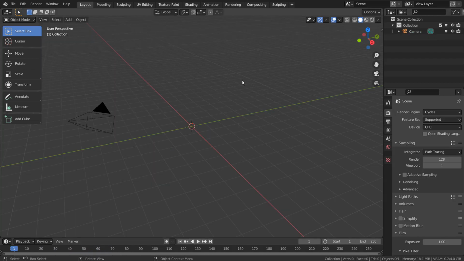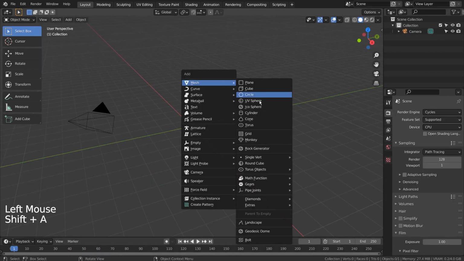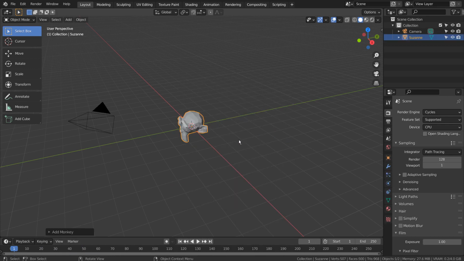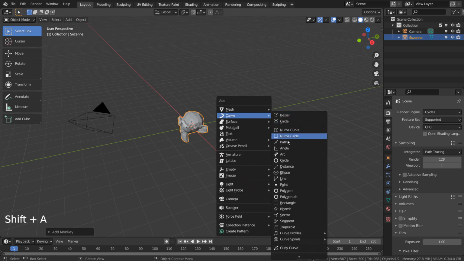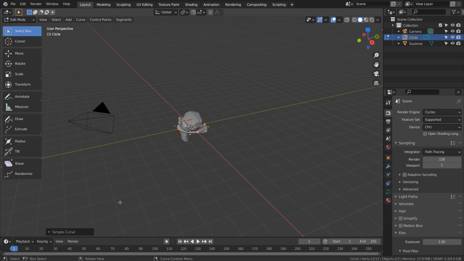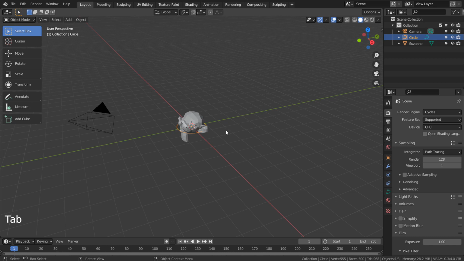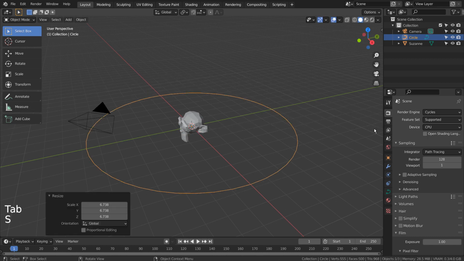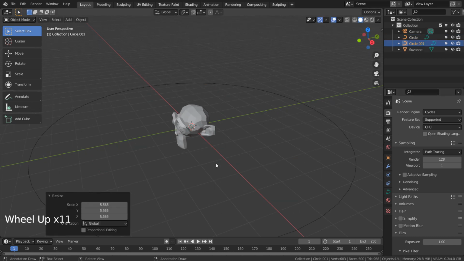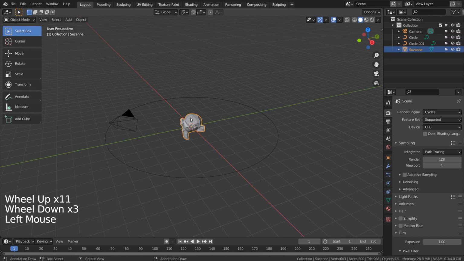Let's create Suzanne the monkey mesh. Let's add a curve point. If you don't see the curve point, please activate an Extra Objects add-on. This is optional, but I'll press the 3D button. Let's select Suzanne, and add a follow path constraint to the curve.